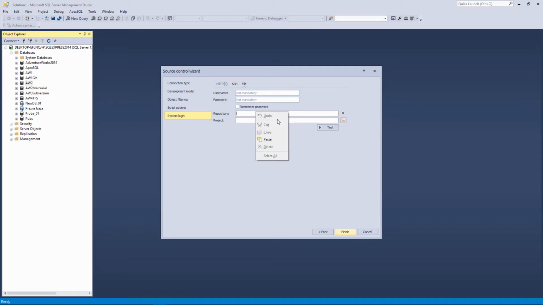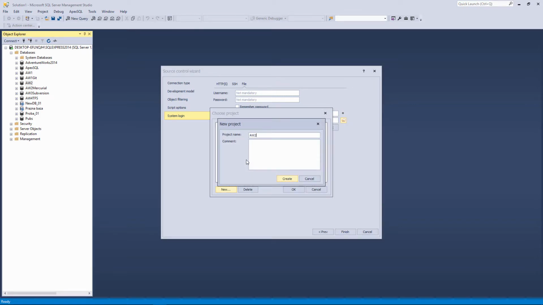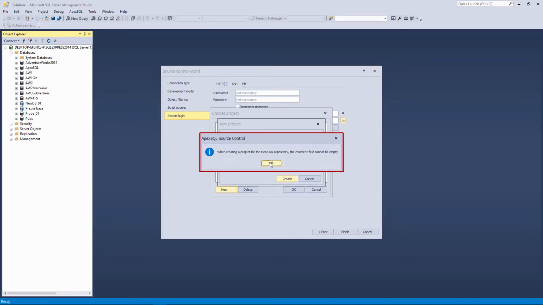Enter the location of the Mercurial local repository in the repository field, and click the Browse button to create a new folder, AW2 repository, where this database will be linked. When creating the new project for the Mercurial repository, you must provide a comment, or you will get the following message: when creating a project for the Mercurial repository, the comment field cannot be empty.